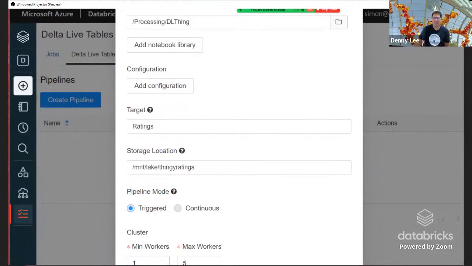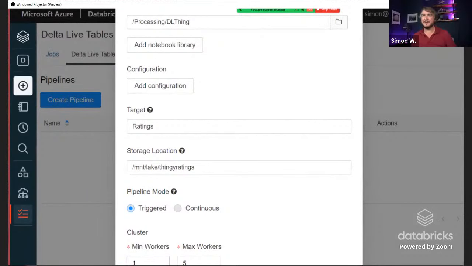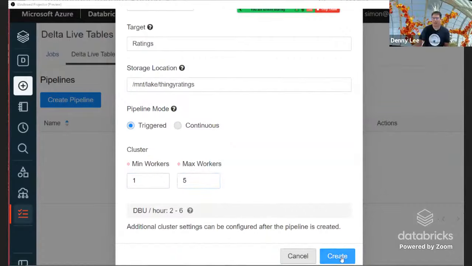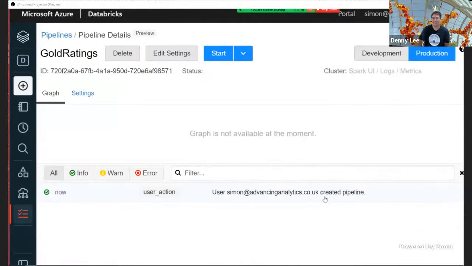All right, and then we've got minimum, maximum workers. That's right at the bottom. Let's bring that up a little bit so we can see it. We're going to leave it as triggered for now. We're not going to have this permanently turned on streaming, otherwise we'll run out of money. So let's leave it on triggered mode. And we don't need a lot of workers. It'll scale. It'll figure out what's going on. It'll be fine. Okay, going to create that.